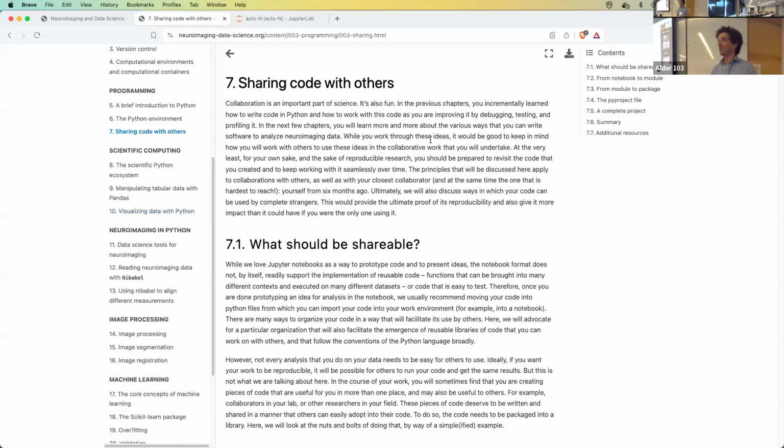So let's talk a little bit about sharing code with others. The purpose of this is to make you reach a point where you can share code with others. What should be shareable? In my day-to-day life, and I imagine yours as well, we all write lots of code to do various kinds of one-off analyses, and then we do some analysis and we think, oh, this is pretty good. I want to use it over there as well.